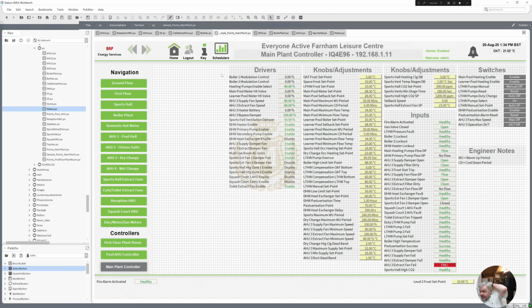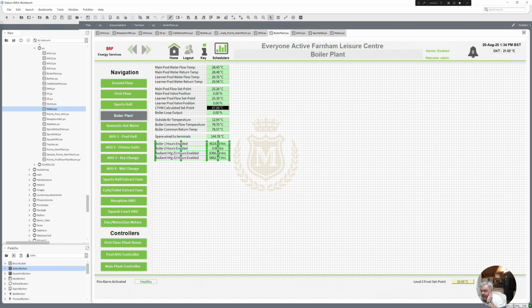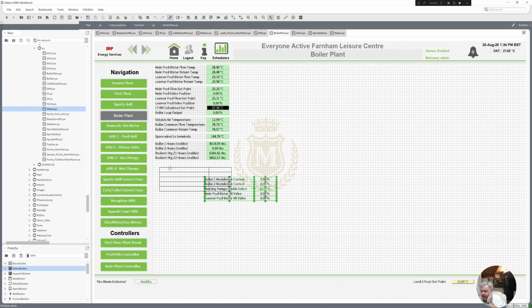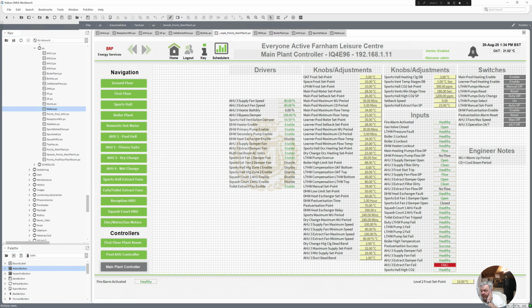Boiler modulation, heat pumps, heating pumps enable select, main pool, so all them is in my boilers. So cut them, put that in my boilers. And then AHU3, and I've got some more AHU3 down there, so let's just take them, bring them across. Now we've got some room.